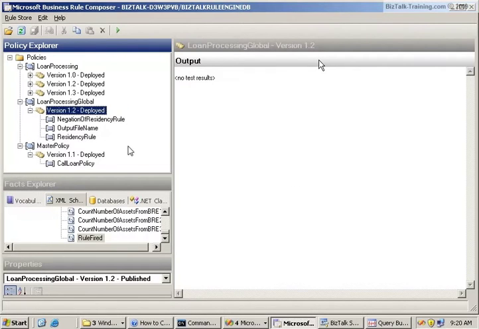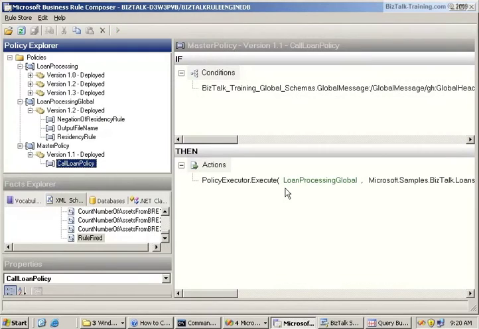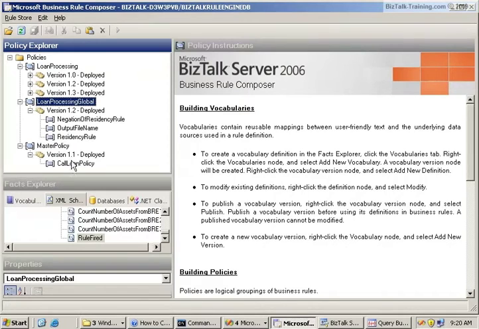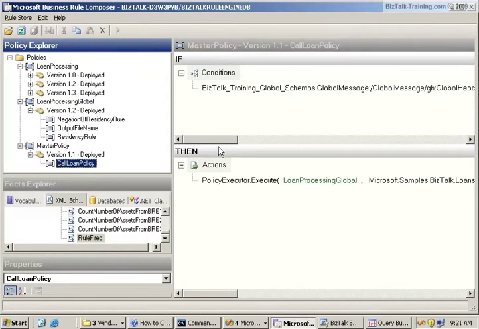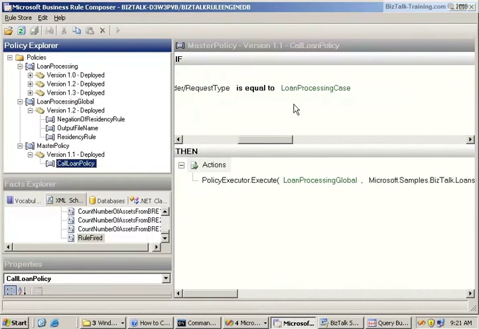In the last video we talked about policy chaining, and I had to build a rather large example here to show you how that could plausibly be used in the real world. So what I've done here is I've created master policy, and we saw this in the last video, except now instead of calling loan processing, I'm going to call loan processing global. It says up here, I've created a global schema now. And if the request type in the global schema is equal to loan processing case, then I want to call the loan processing global rule.